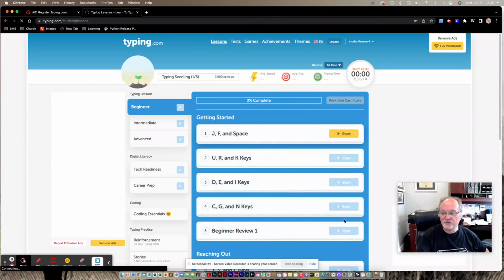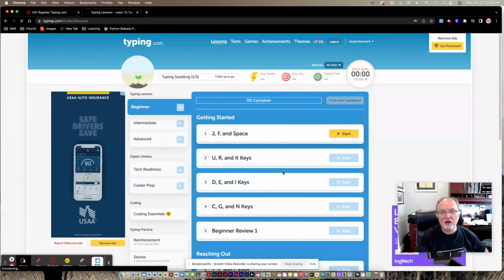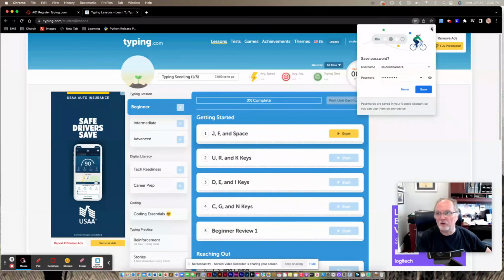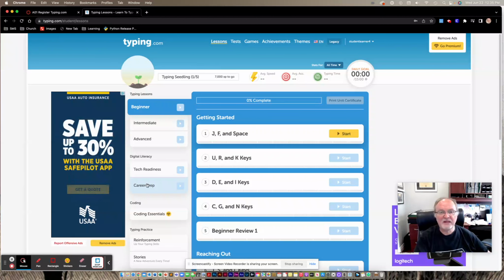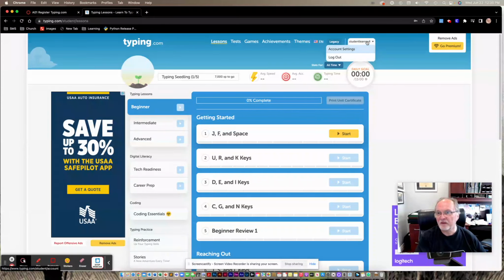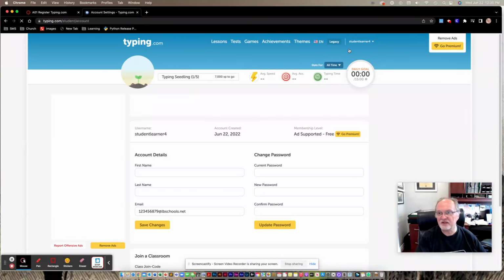All right, so once you've created your account, you'll be able to log into typing.com. Here's where we're going to do our practice for typing.com. But you haven't yet linked this account to my class. So to do that, let's first come up to our account settings. So you click on your username, click account settings.